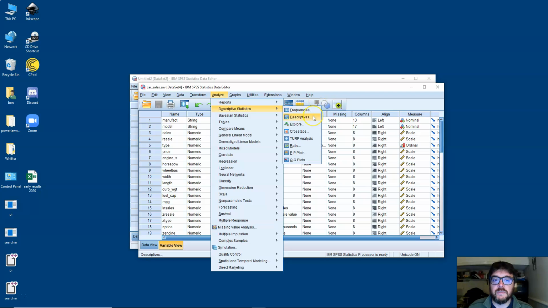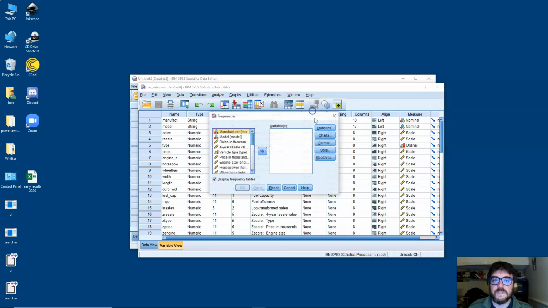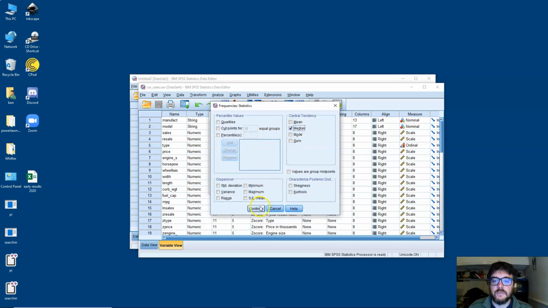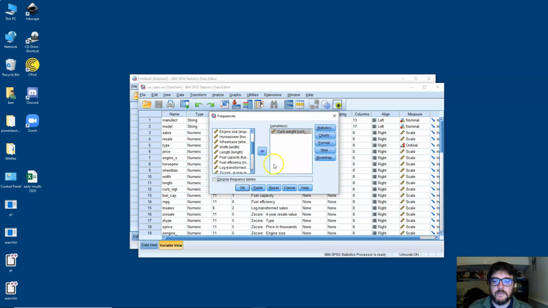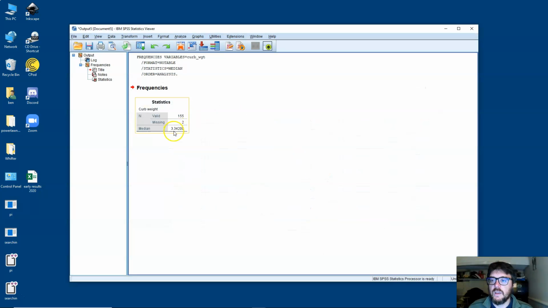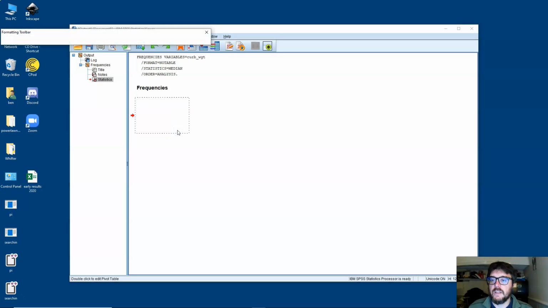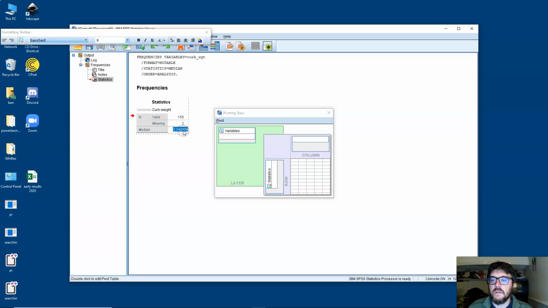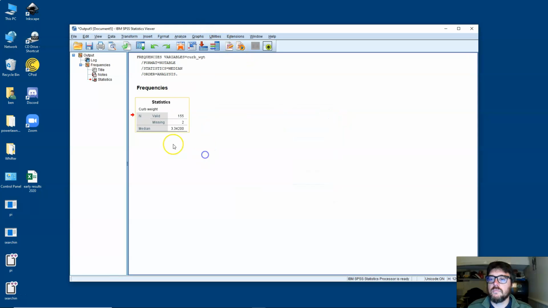So we will do frequencies, excuse me. And I'm going to look at weight. For statistics, I will like the median weight. And I don't want to see frequency tables, so we'll hit OK. So the median weight is 3.342. I can even double click in there, copy that value, so I don't have to remember it. You could do all sorts of fancy formatting, which we will not do.